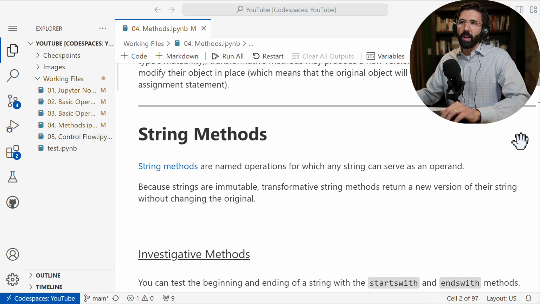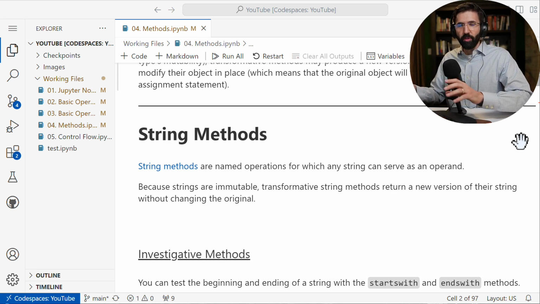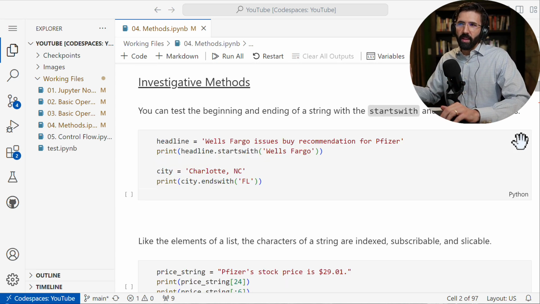We're going to talk about string methods first, which are named operations, they're functions, for which any string can serve as an operand. Other object types cannot. Because strings are immutable, transformative string methods will return a new version of their string without changing the original, which means if you want to replace a string that you've saved to a variable or stored in a container type, you'll need to write a new assignment statement to bind the result of your method call to that variable or to store the result of your method call inside that container. Let's start by looking at investigative string methods. These are methods that allow you to ask and answer questions about string objects.